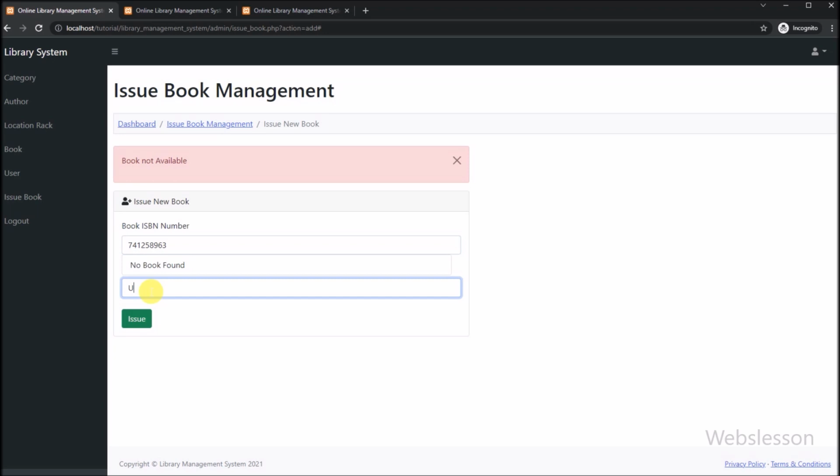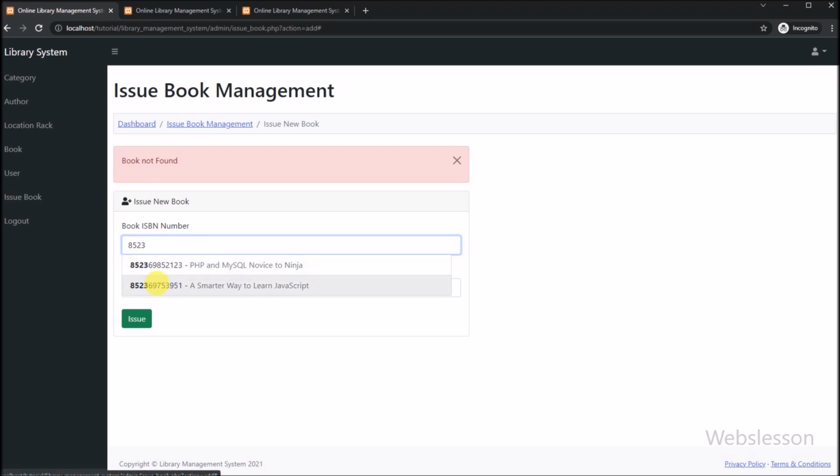So in this part, we have learned how to issue new book to user by using PHP script under this library management system. In next part, we will learn how to display issue single book details on the web page, so we will meet in the next part.